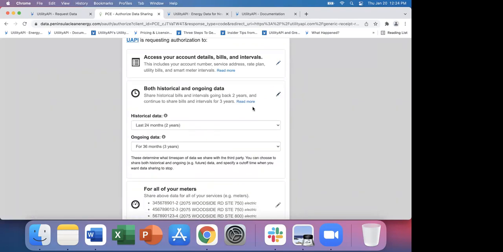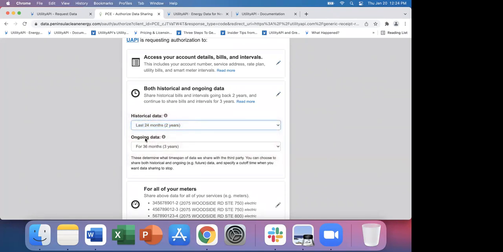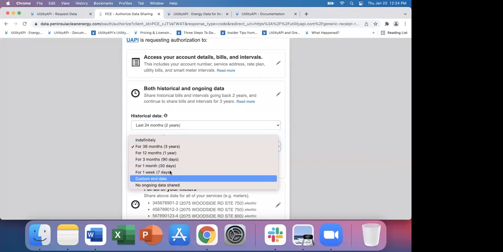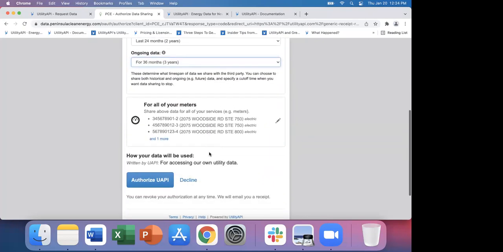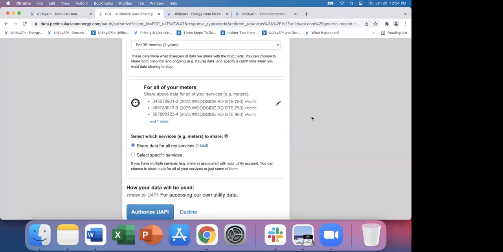This gives them the option to grant you access to historical data and how long, and then also ongoing data. By default, the authorizations are good for 3 years, but they can change this right here in case you have some sort of specific contract with them, like it's a year contract, they can change it to that. And then last but not least, the customer can select which meters they actually want to share the data for. So if you're working with a homeowner who owns 3 homes, but they're only really looking at a project for one of their homes, they can go ahead and just share data for the meters for that one home here.